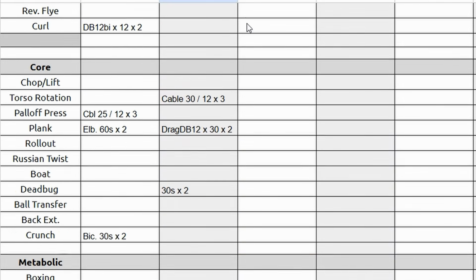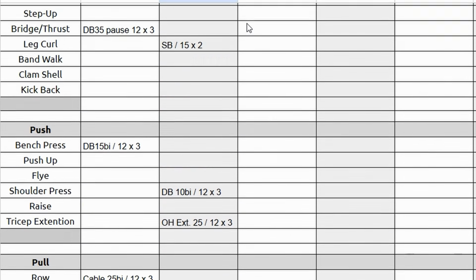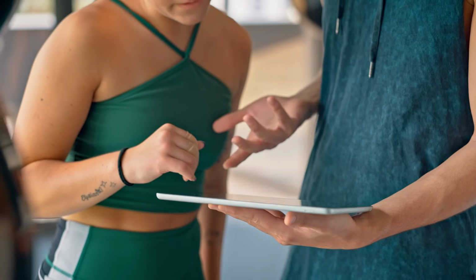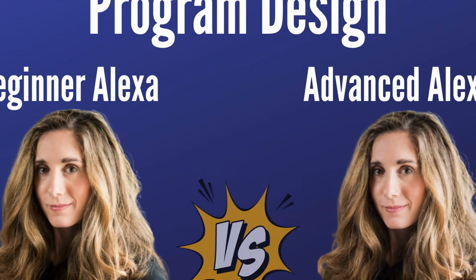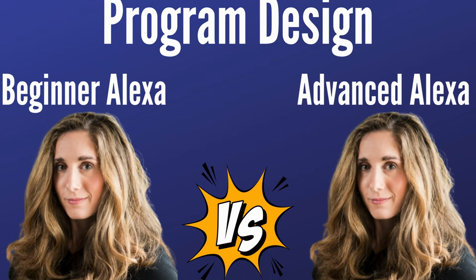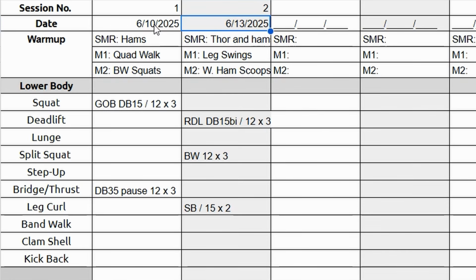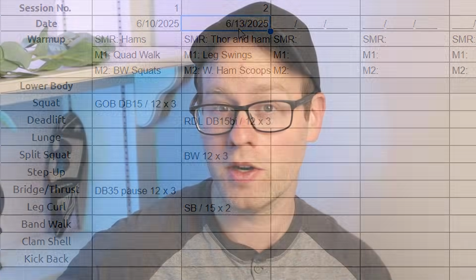Anyways, Alexa's programming, though very basic and beginner friendly, wouldn't be drastically different from an advanced client's, even one with different goals. Of course, there will be some differences, which we'll dive into soon, but let's break down Alexa's routine a little bit more first. So our second workout is taking place 3 days after the one we just did. She's had a few days to recover, which isn't necessary, but not a bad thing either.